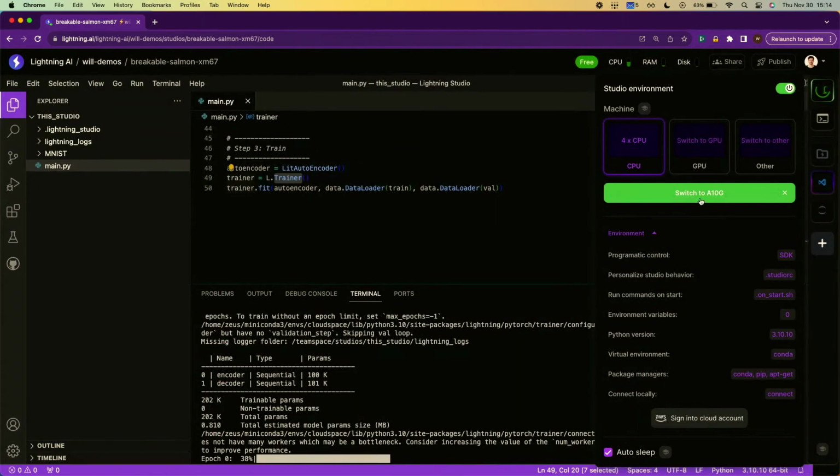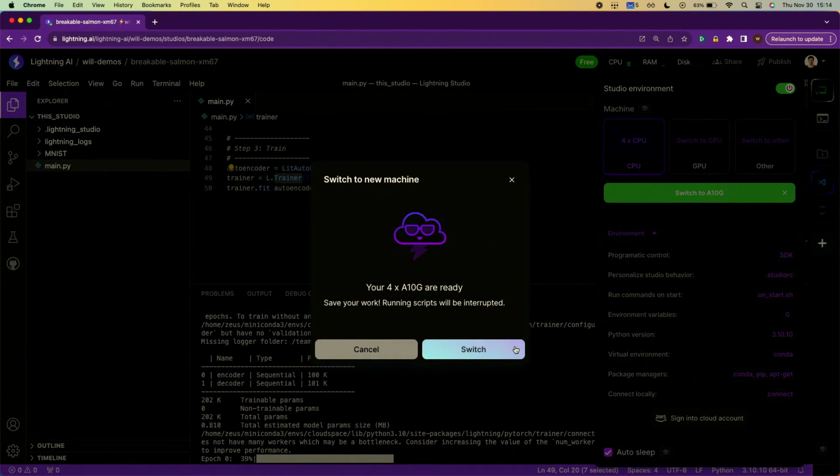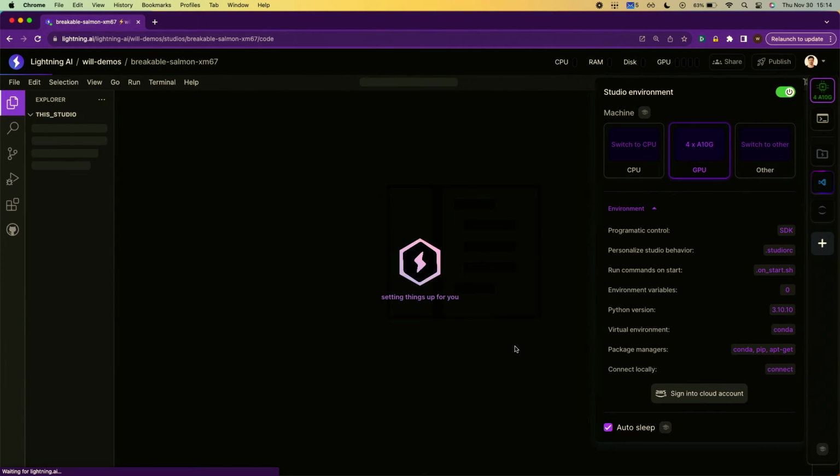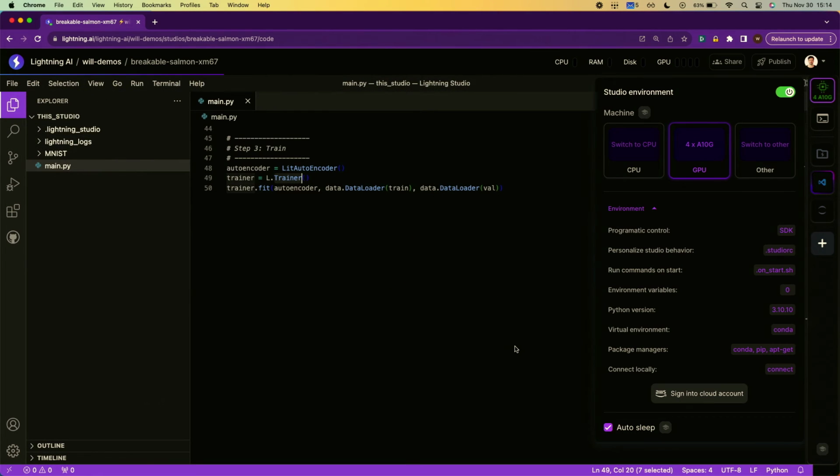So I'm actually going to switch to it now. Cool. So that took like, I don't know, 30 seconds. And that's it. So I have 4 GPUs. Now, if you notice, I didn't have to install dependencies. I didn't have to move the code. I didn't have to do anything, right? We snapshot everything. We know how to persist environments across machines. So you can literally go back and switch to a different GPU.